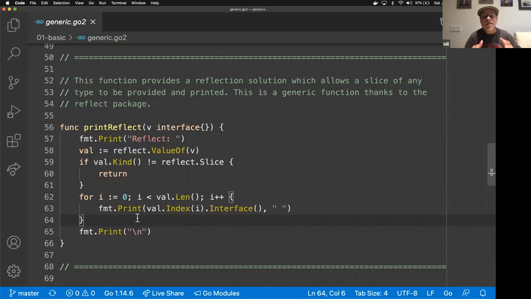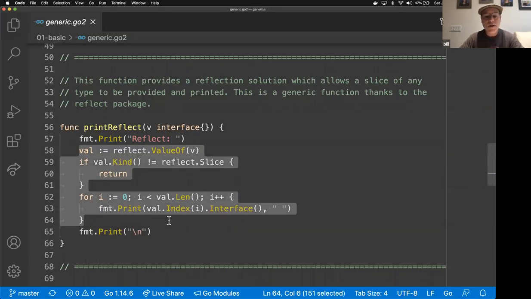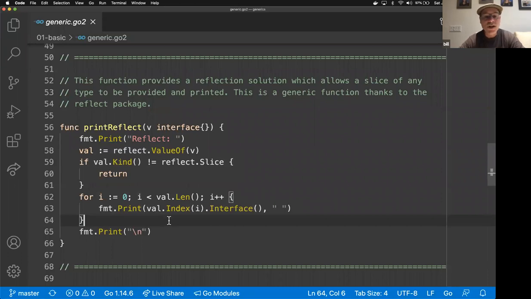Now, I've essentially written a generic function here. I didn't do it in five lines of code. It's taking a little bit more code. And maybe if you're new to Go, or even if you've only worked with Go for a year and you've never touched the reflection package, this isn't as intuitive as the other code I wrote.